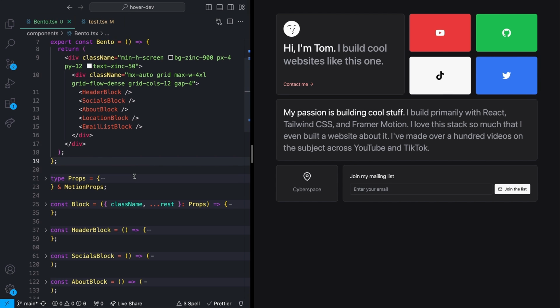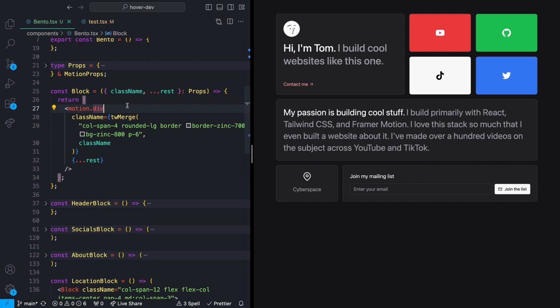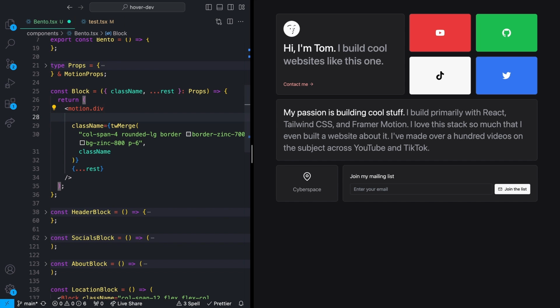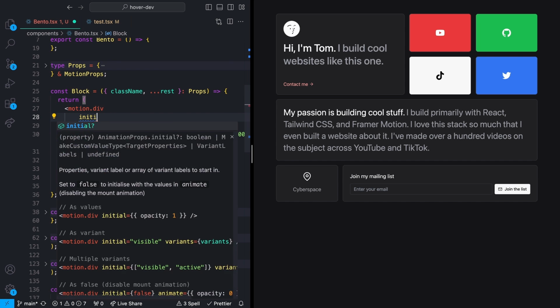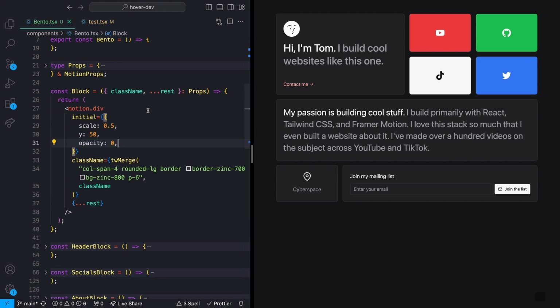We can start setting up something like that by going to our block component. This block component, again, wraps all of our individual other components. So animating this one block is going to animate everything. And let's just do a basic version of this. So let's just come in and say our initial state. So this is kind of before the page loads. We'll say our initial state is something like this. So scale of 50%, a Y translated 50 pixels, as well as an opacity of 0.